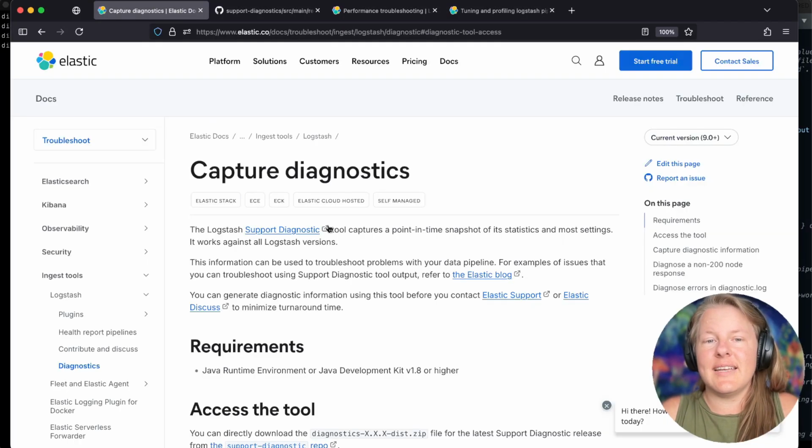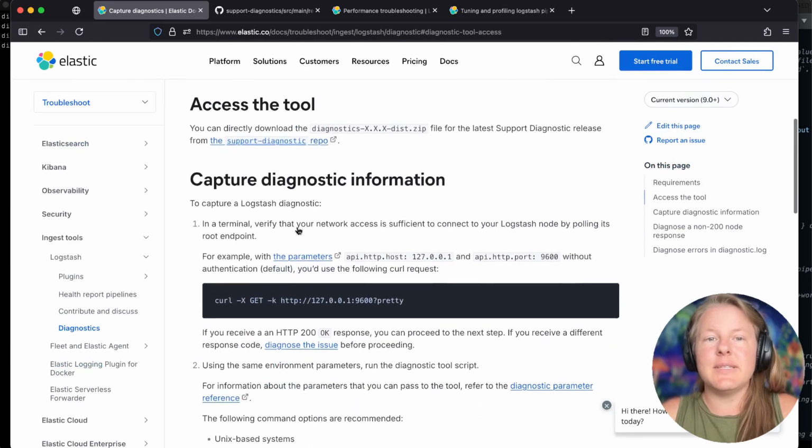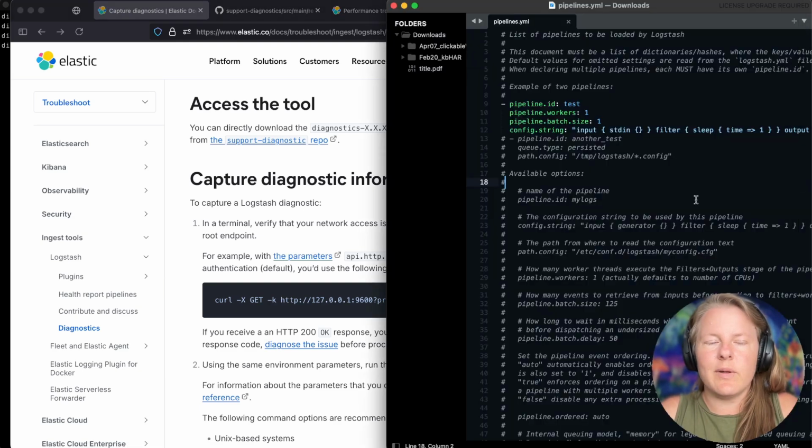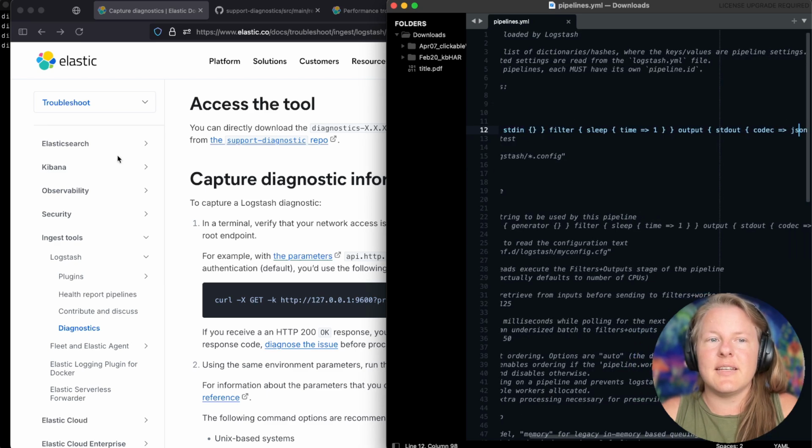Under its diagnostic page, it tells us we need to download the tool. Once the tool is downloaded, we need to get a working curl. For our purposes today, I just spun up one of the default Logstash setups where it's accepting a standard in and it's outputting a JSON document.